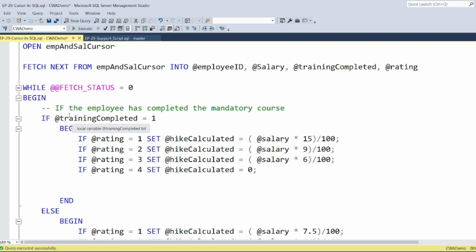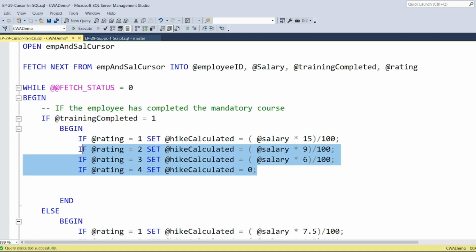Now, in this loop, we are going to check a condition. The condition is: if training completed is 1, that means the employee has completed the training successfully. Then let's check: if rating is 1, then the hike calculated will be 15%. If rating is 2, then the hike will be 9%. If rating is 3, then the hike will be 6%. But if rating is 4, then the hike will be 0. And this is the condition when training completed is 1, that means the training has been completed.